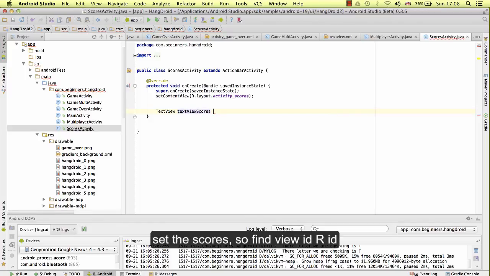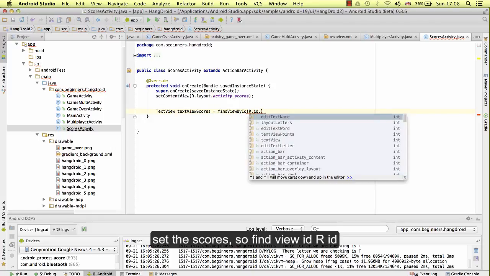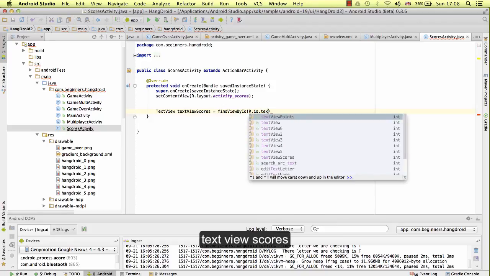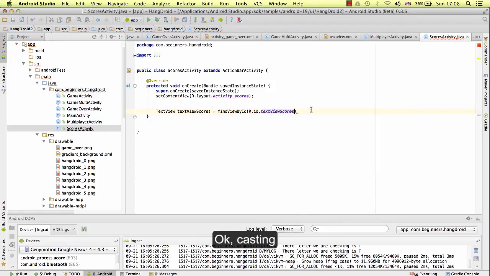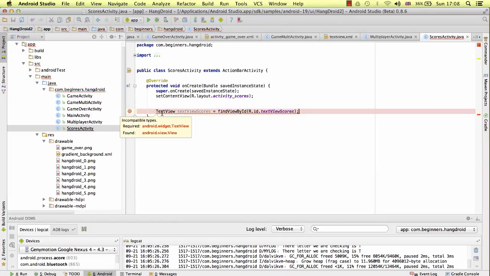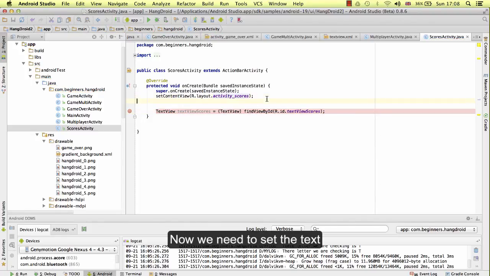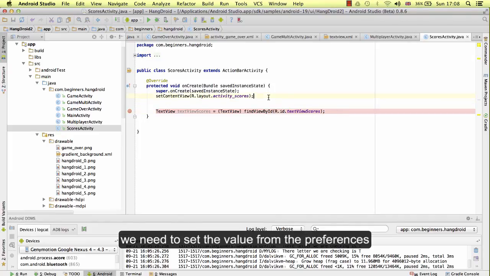Set the scores. So find view by ID, R.id.text view scores. Okay, casting. Now we need to set the text, we need to set the value from the preference.